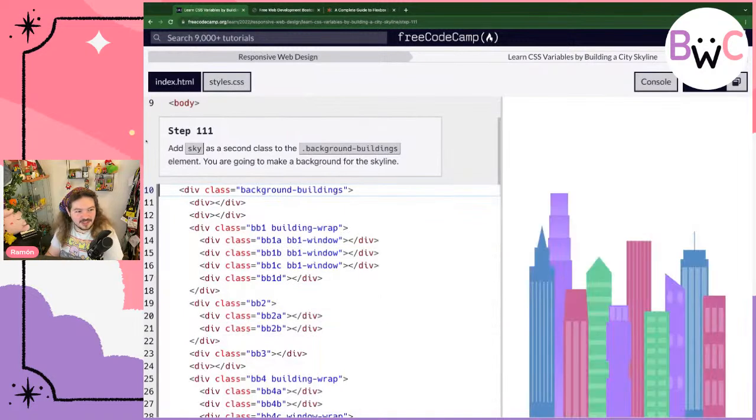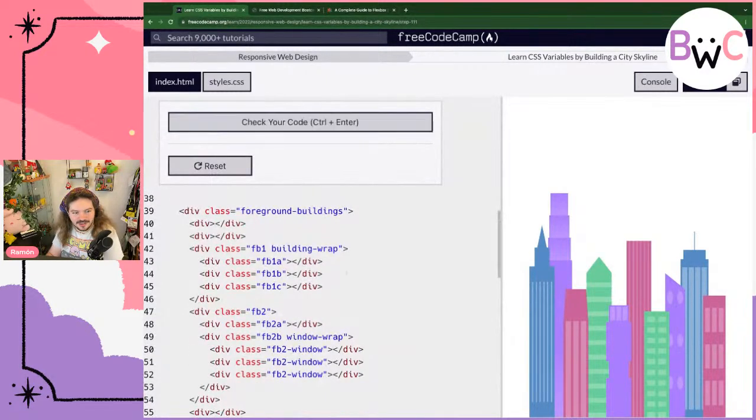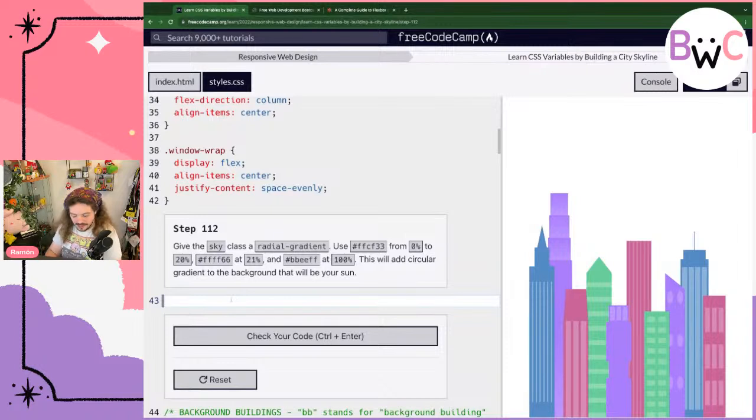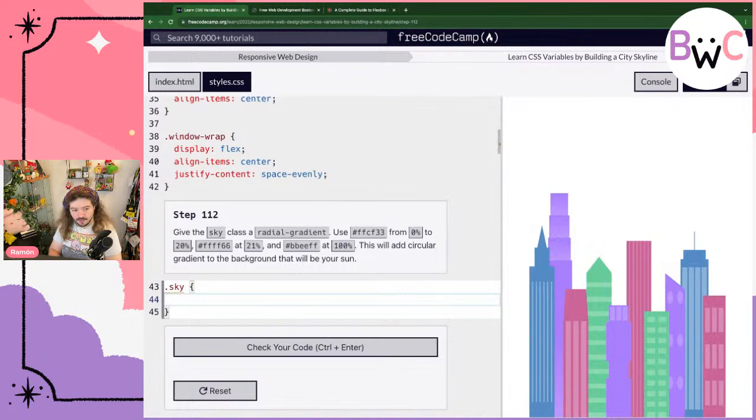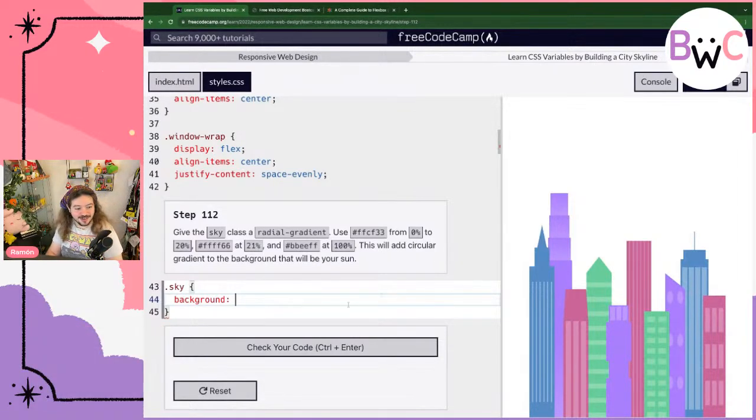Nice. So we're going to add sky as a second class to the background buildings element. Ooh, we're going to make the sky. Oh, we're at step 111. Let's make it happen, friends. Check our code. Great. So we're going to give the sky class a radial gradient. Okay, no, hold up. Background. Mitch says the last 7 steps of this course is where it gets bonkers. Is that so? Well, let's find out.